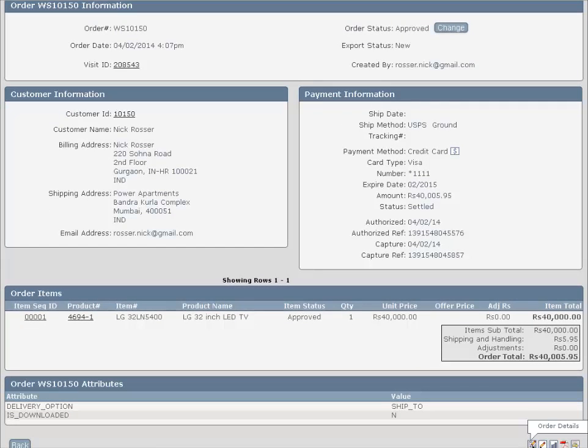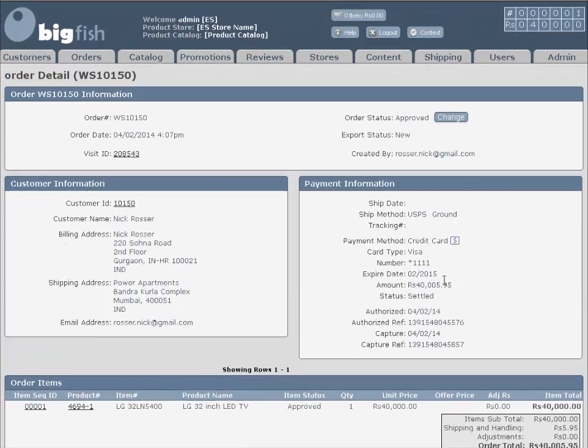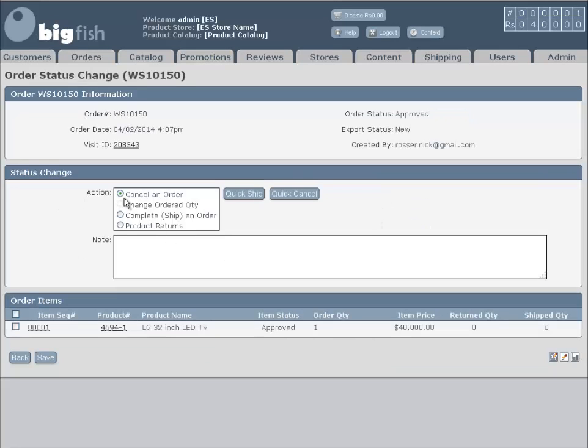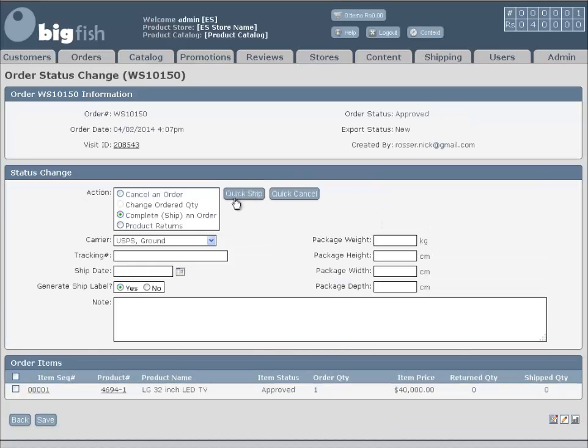From here, we can see the complete order details. We can add notes to this order. We can see the order status history, which we'll take a look at. And here are the export functions to PDF or to XML. So let's assume that this order was fulfilled and the product was shipped. We'll go in here and change. We will complete this order.